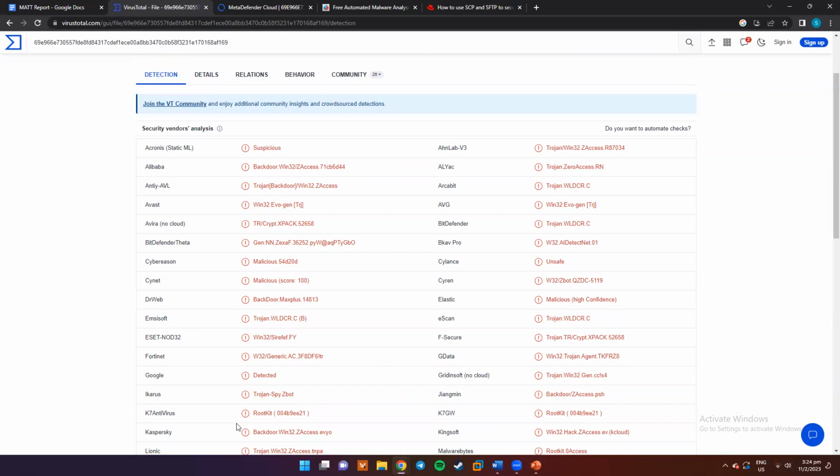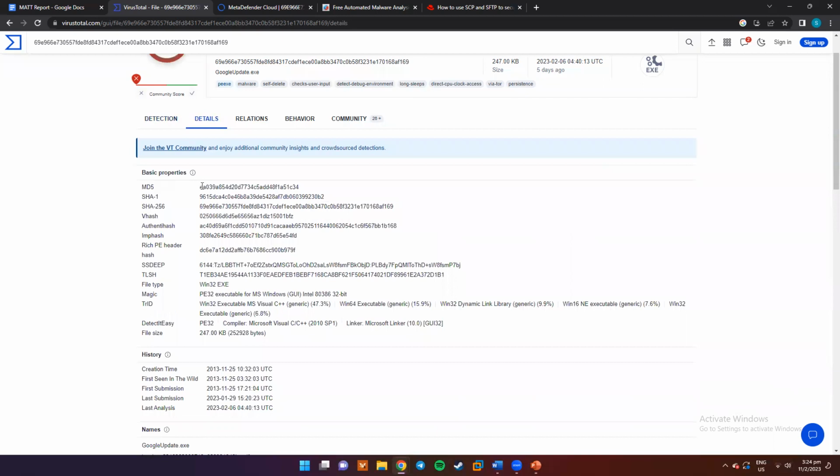Next, we're going to the details. With these details, as you can see, there are hash values of MD5, SHA-1, and SHA-256. With this information, we are able to match the hash values with the next few tools that we'll be using.